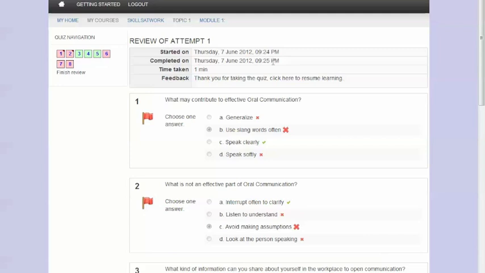I'm going to click on Skills at Work. It's a small link above the quiz preview screen. It takes me back to the main course where I can continue my learning.